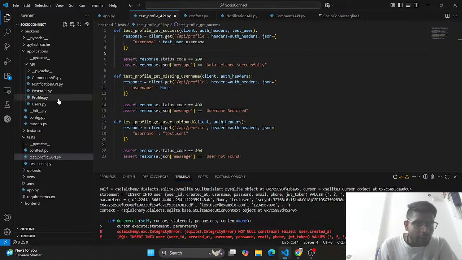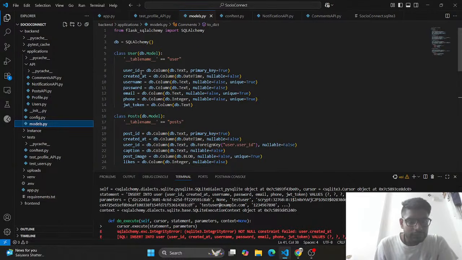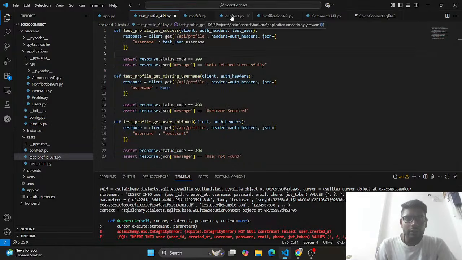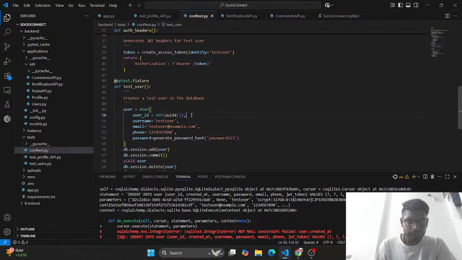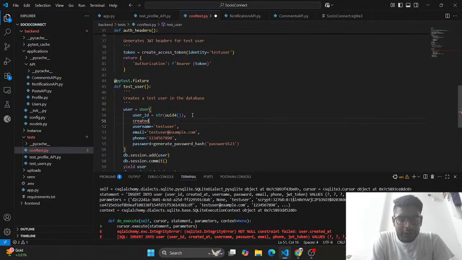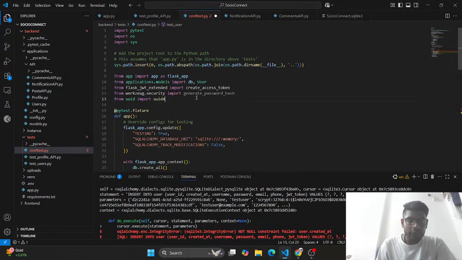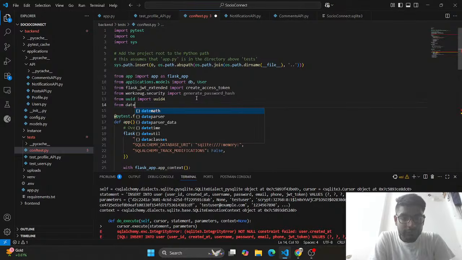So let's see the models, what we are missing. Created at. So we also have to add that as well. Created at equals datetime dot now, and from here we have to import from datetime, import datetime.